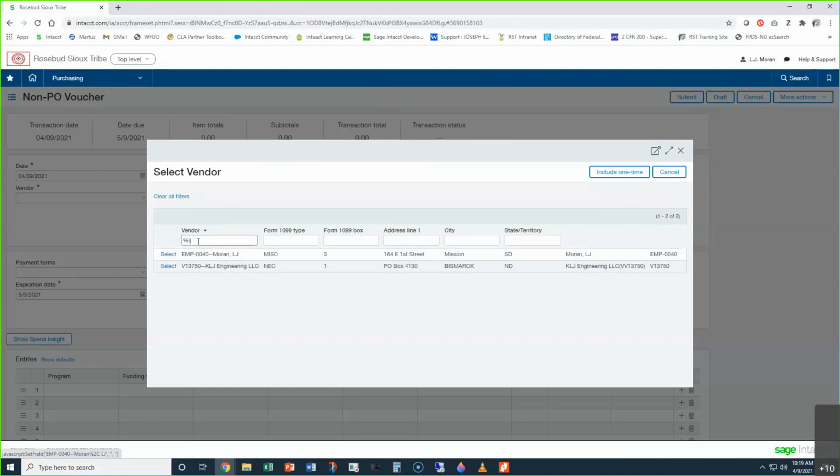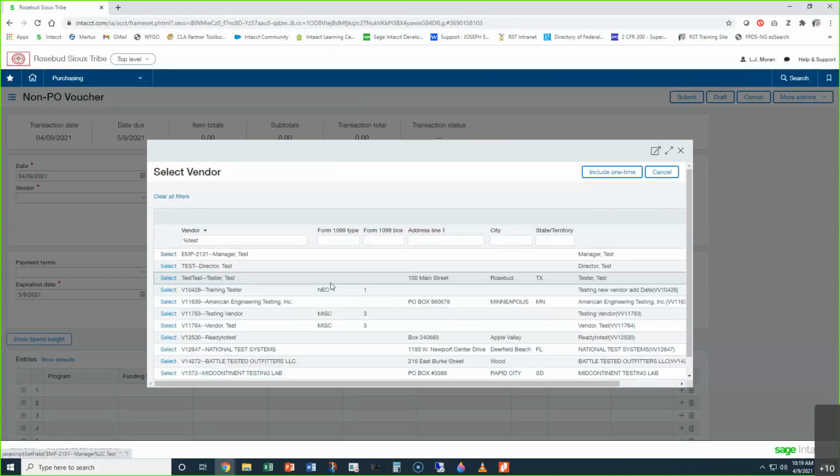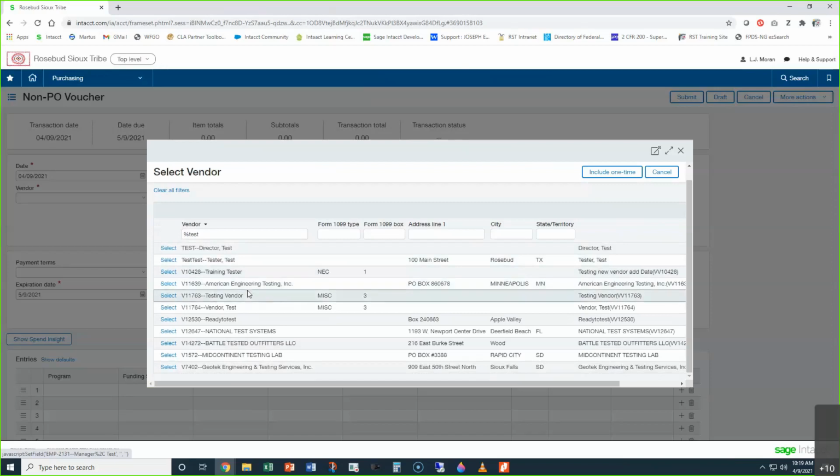The vendor I'm going to use today is test. So if I keep the percentage sign in there for the wildcard and type test, any vendor with the name test in it is going to show up, no matter where in the name the word test appears. So we can see American Engineering Testing, Ready to Test, National Test System, Battle Tested. So it doesn't have to match exactly the word test as long as the combination of the word test appears in a vendor name. And so it just so happens testing vendor is available and ready to select, so I don't need to request a new vendor today.